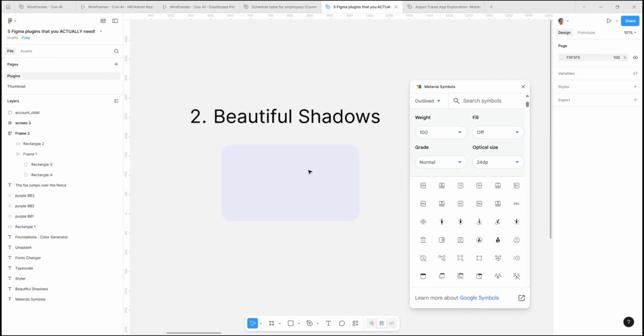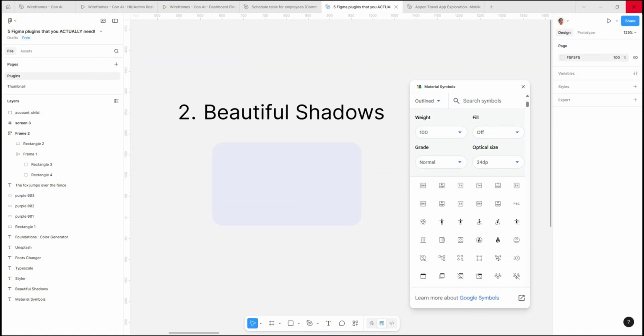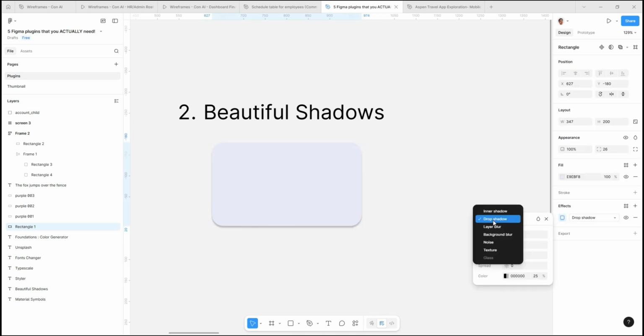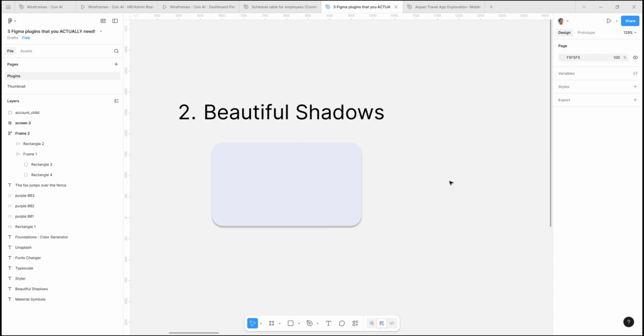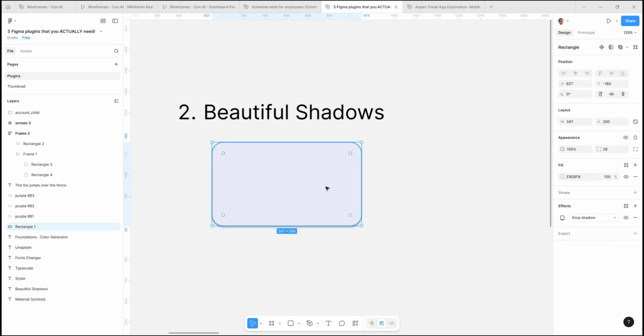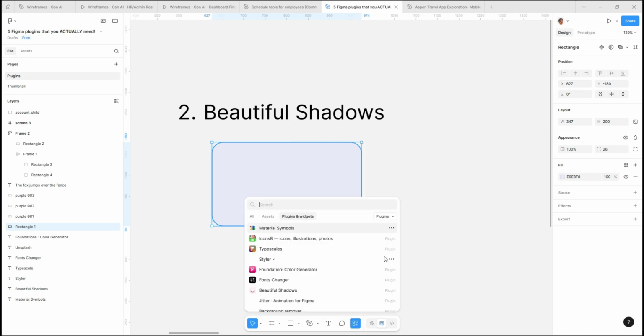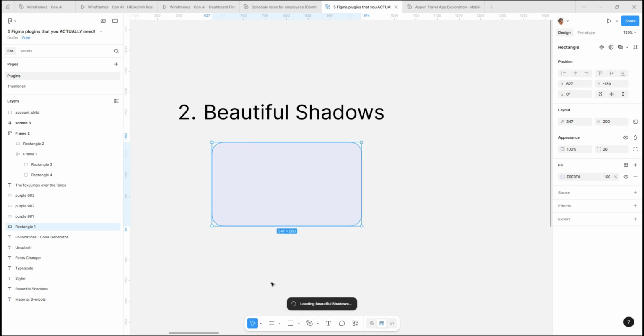The second one is beautiful shadows. Now, if you want really good looking shadows, you do not want to go in there, click on it, go on effects, and then manually do it. It's going to be very tedious. It's going to be very hard to make it look good. What we're going to do is go into our plugins, go into manage plugins, and choose beautiful shadows.